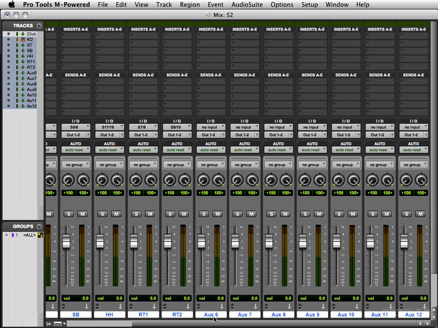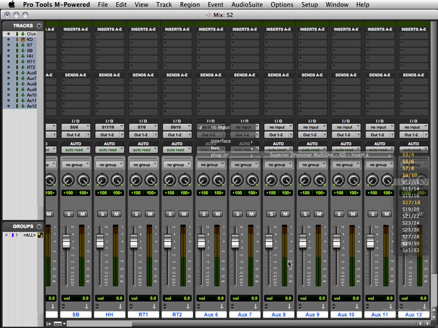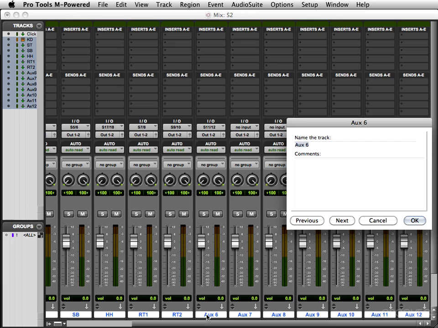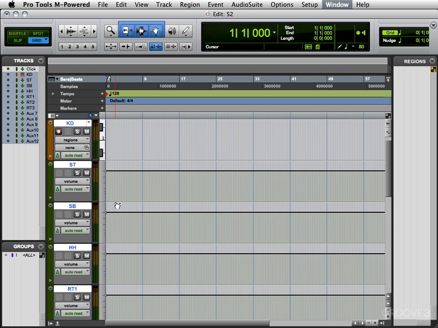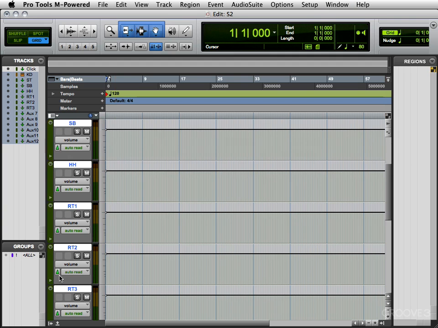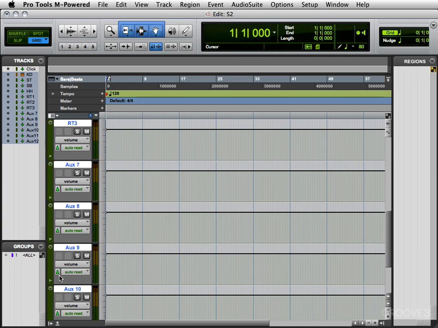All right. Next should be rack tom 3 on 11-12. And now for the remainder of this, I'm going to get back into the edit window just so we can see everything I'm doing. Let's scroll down just a little bit. And right here, if you'll notice, we don't see any I/O.